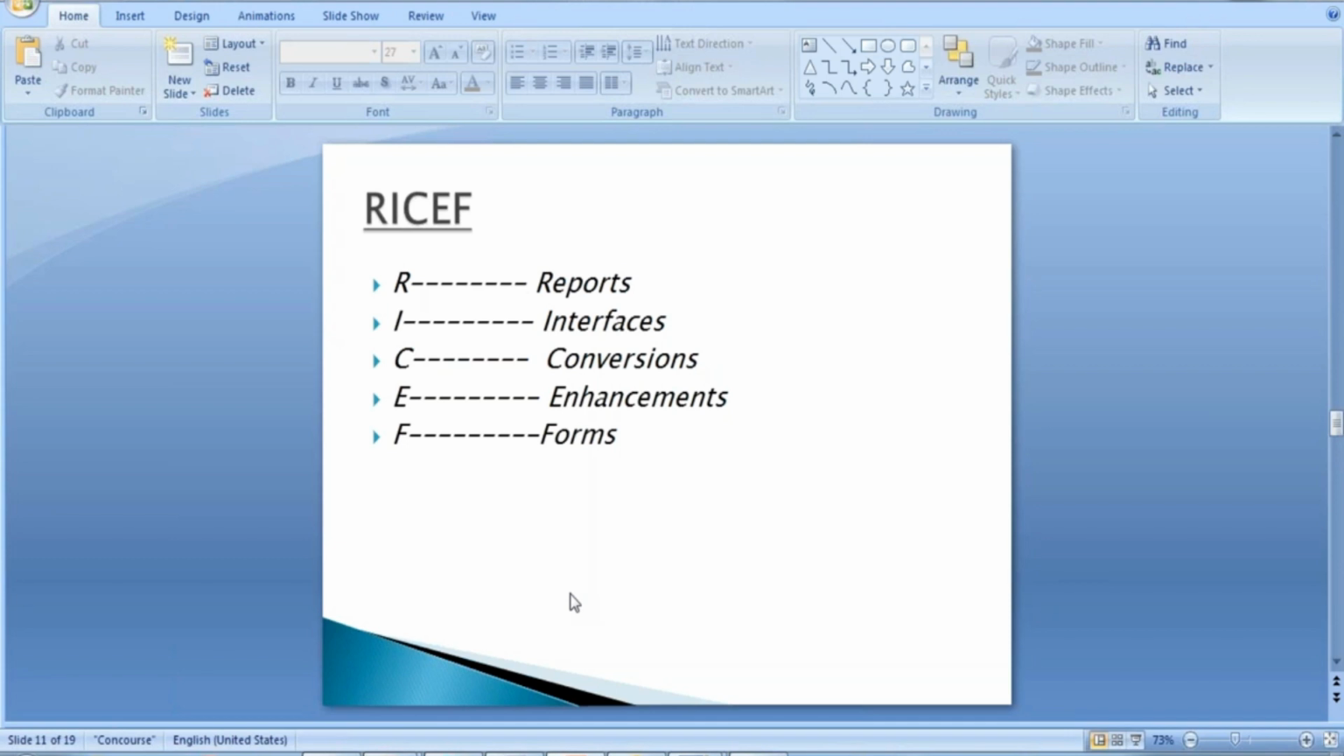So under ALV reports, what are we learning? We'll be learning single ALVs, blocked ALVs. Then in ALVs also you have events. So reports is a very major development. There are so many things that you have to learn under the reports part.